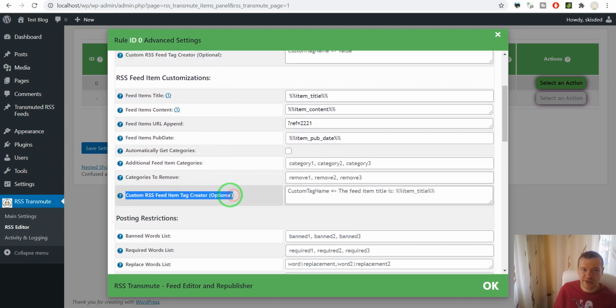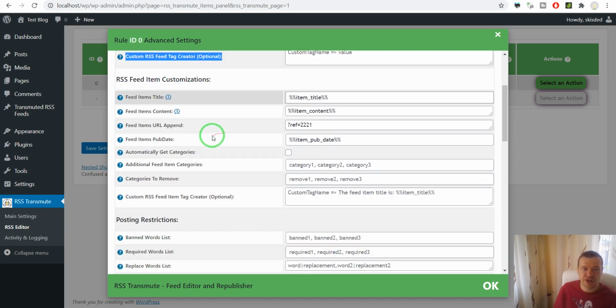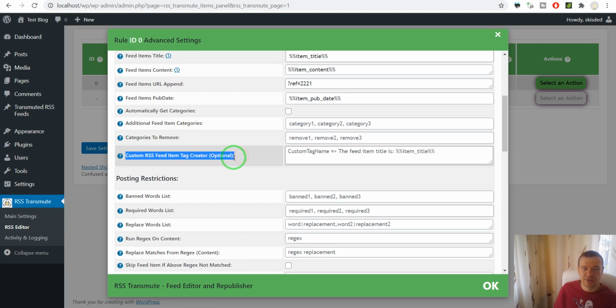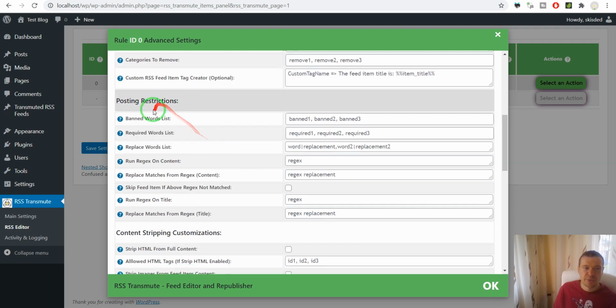And also the item tag creator is similar to the feed channel tag creator, but this will appear for each item, and this will appear only once in the header of the RSS feed channel. So if you wish to create custom RSS tags for each item, you should do this here. Custom tag name, the arrow and value. Here you can also use shortcodes that are listed here. Banned word list, required word list, replace word list, run regex, replace matches by regex, skip feed item if above regex not matched, run regex on title, replace matches from regex in title.